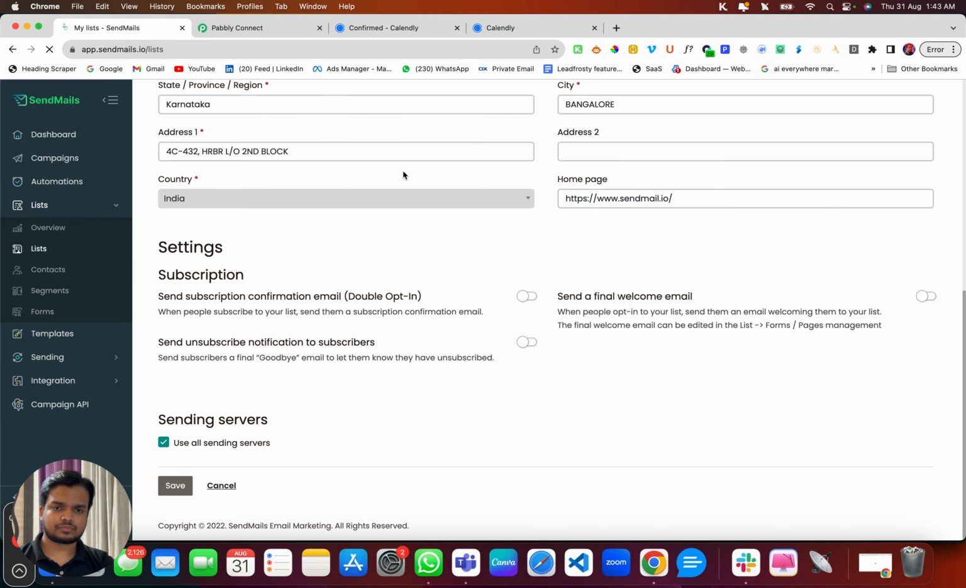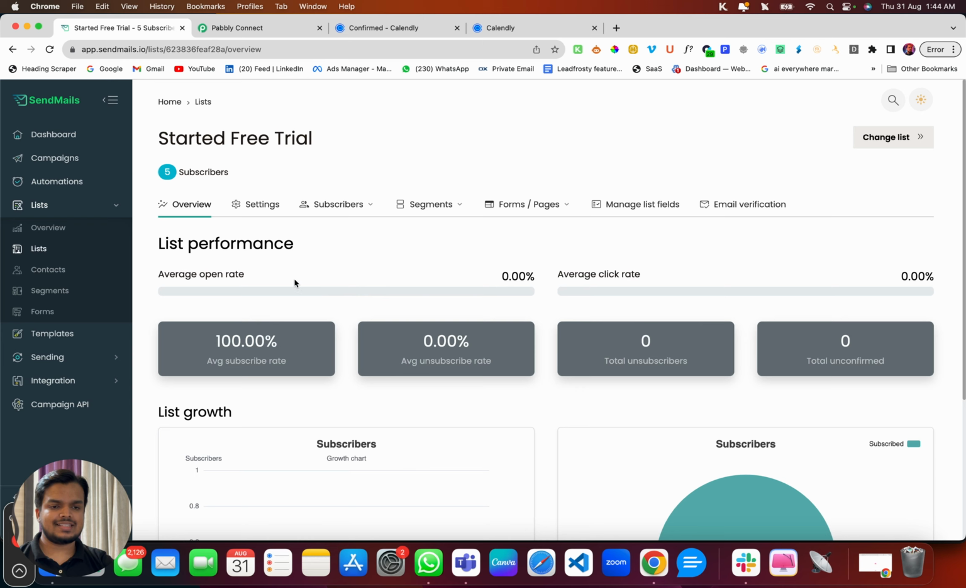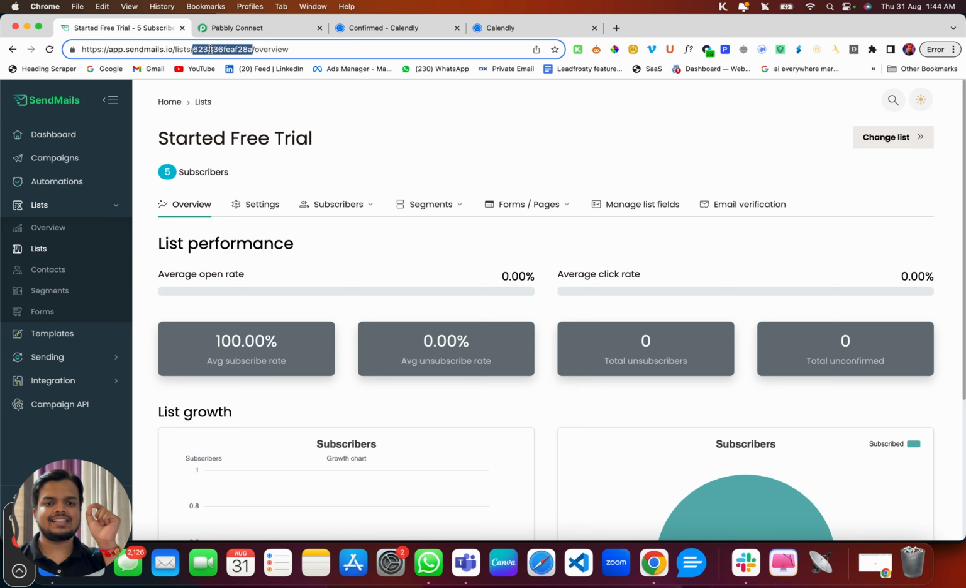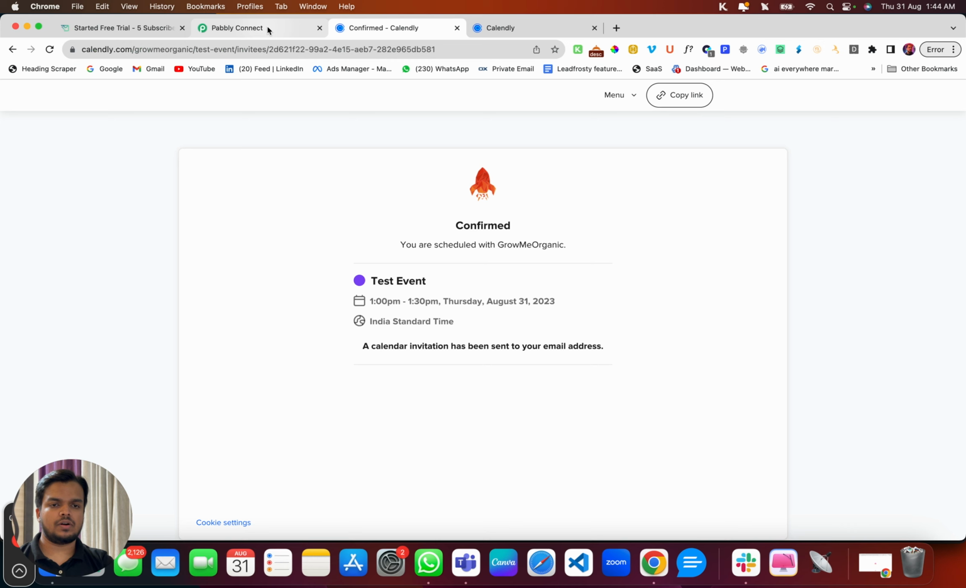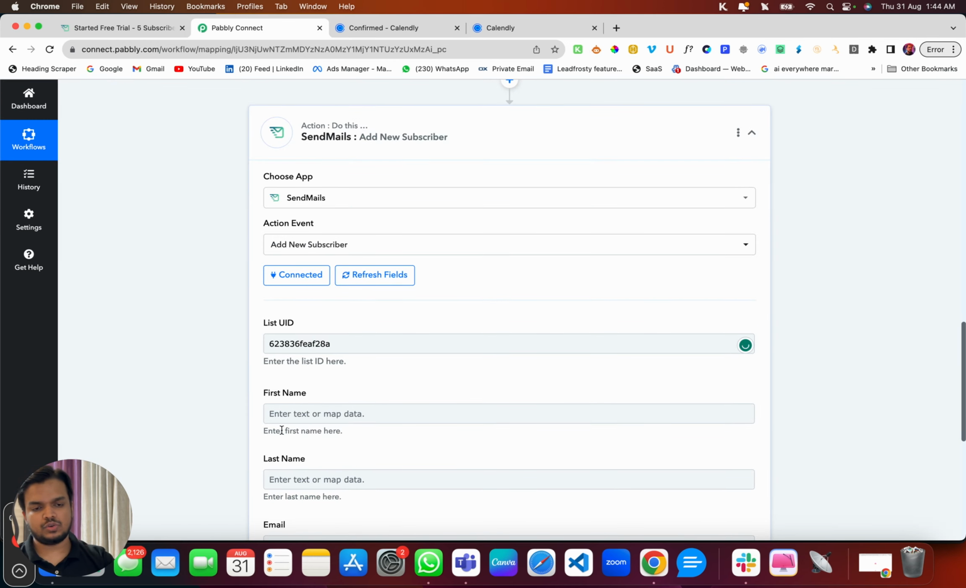But since I've already created a list, I'm not going to do that from scratch. So I already have one list called started free trial. Let's just take this list for an example. On the top, you can see in the browser, I have list / and there is an ID which I need to copy and paste over here in Pabbly Connect. So this is my list UID.